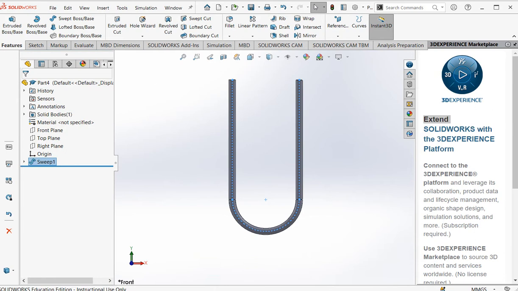Right. So the cable is on. Let's click on green tick. Now we have the cable done. Right. Then you can save it to disk. That's it.